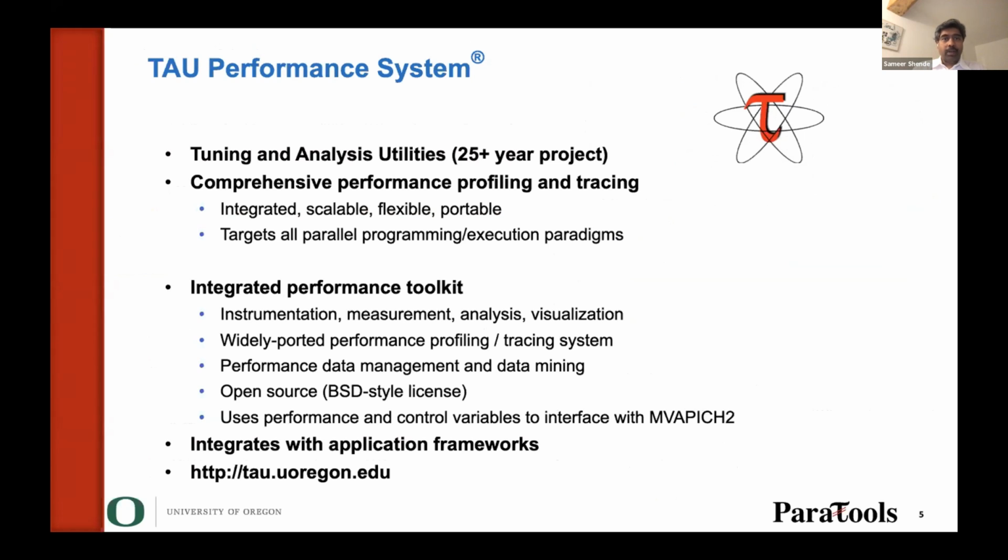The TAU performance system is a comprehensive profiling and tracing toolkit that aims to provide portable profiling and tracing capability across different parallel programming and execution paradigms. It has three components: the instrumentation component, the measurement, and then the analysis or visualization. Its key strength is that it's widely ported to many different platforms. It has an open-source BSD-style license, and it can operate very well with MPI, in particular with MVAPICH2, and it integrates with application frameworks.